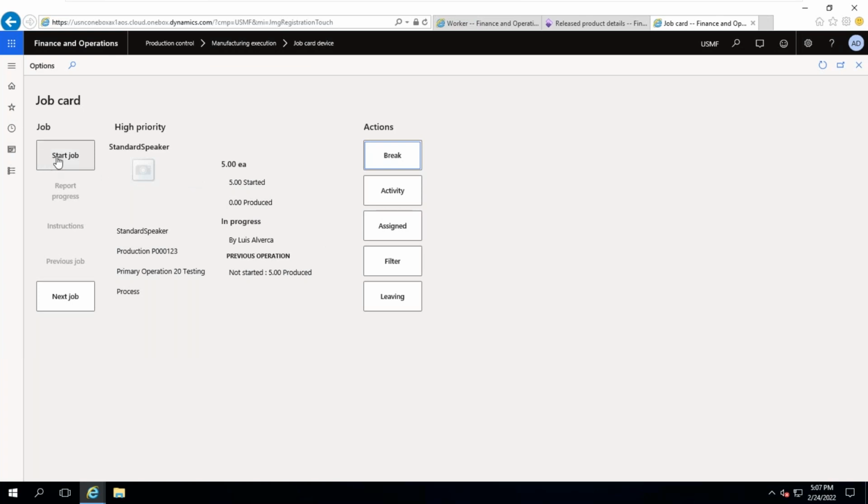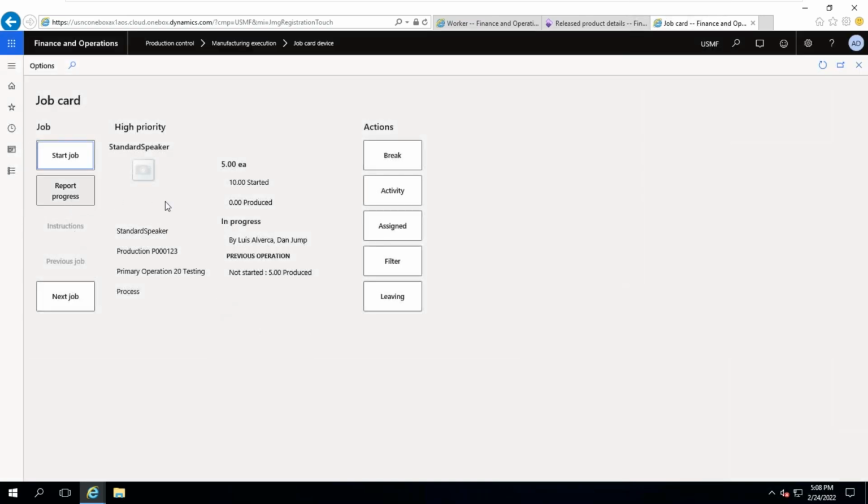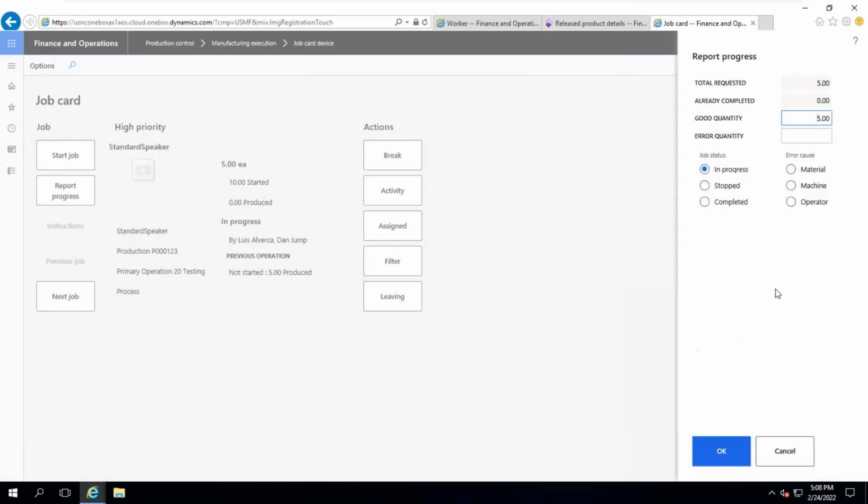So here start job. So click OK, and then completed. Actually, this will be executed by actual production line operators.